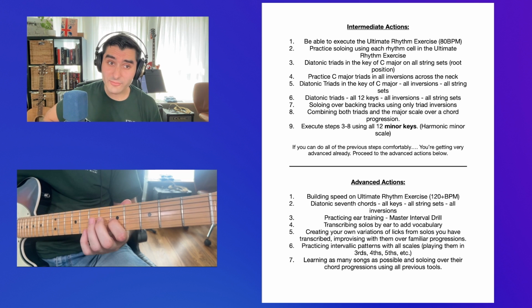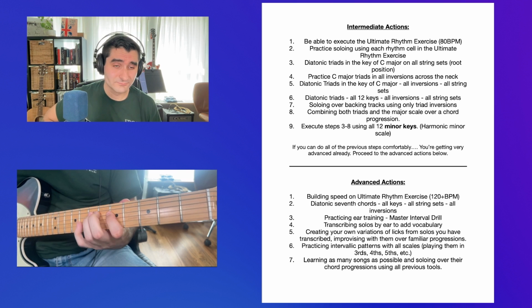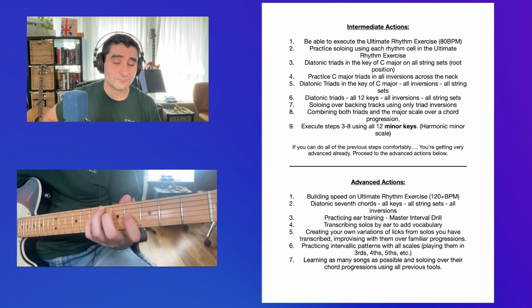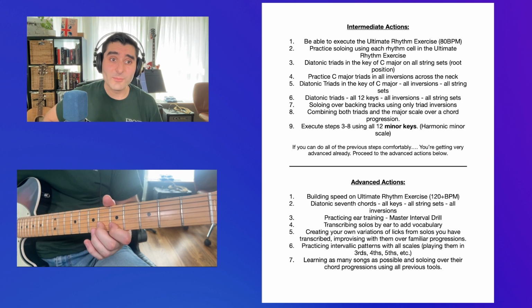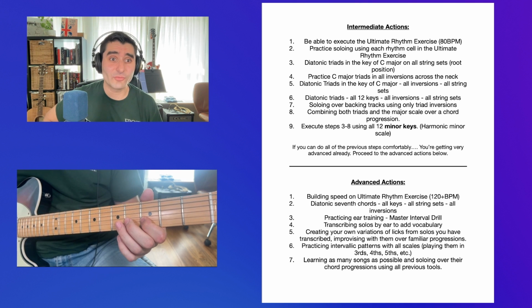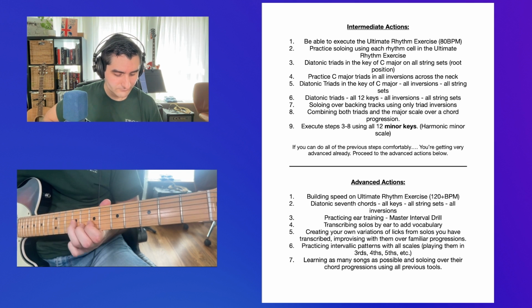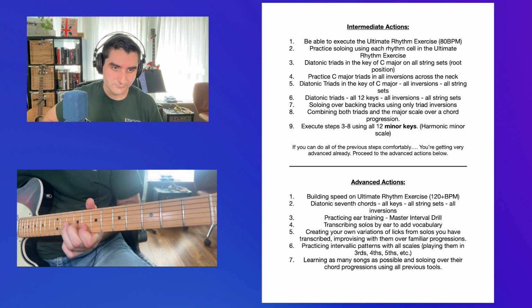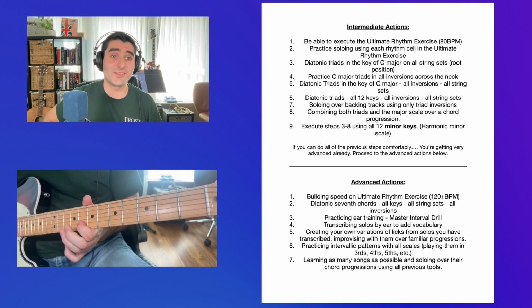So triads, scale. But I'm still trying to highlight those triad notes when the chords change. You can even add notes that are not in the key.